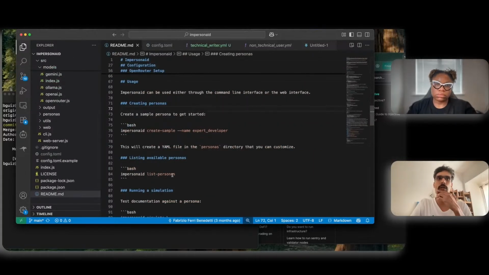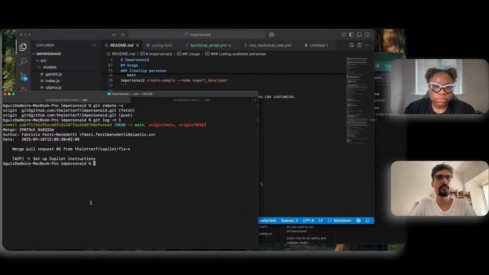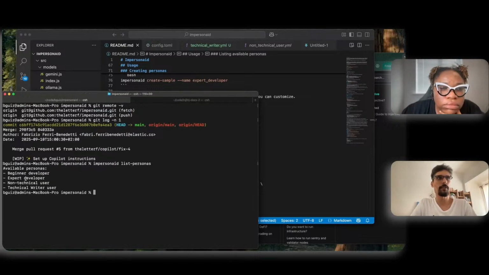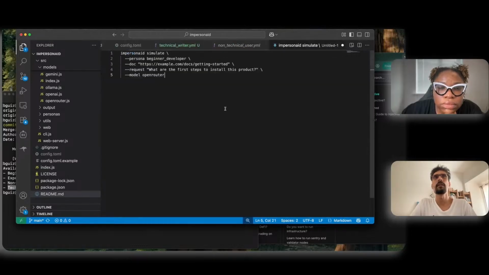Okay, we're ready to go. I'm going to copy this command over here. I've got a list of personas, the three default ones and also this one. I am going to use this one over here. I'm going to copy my command, and let's see.